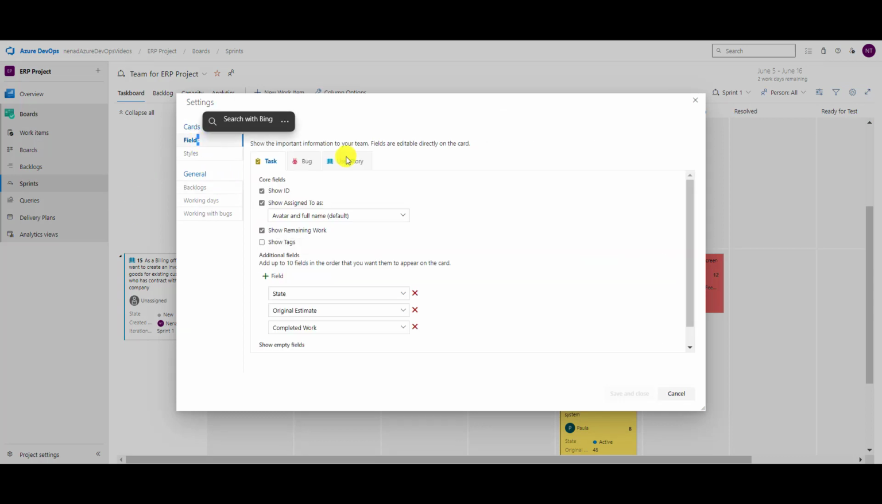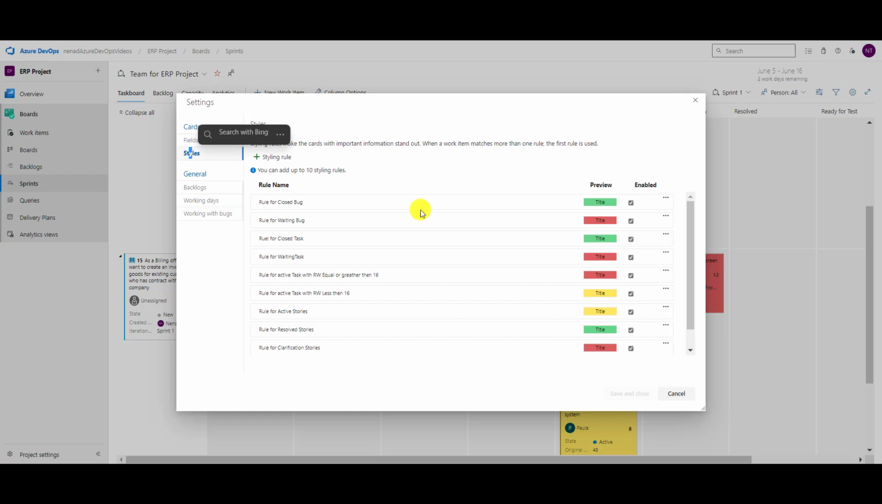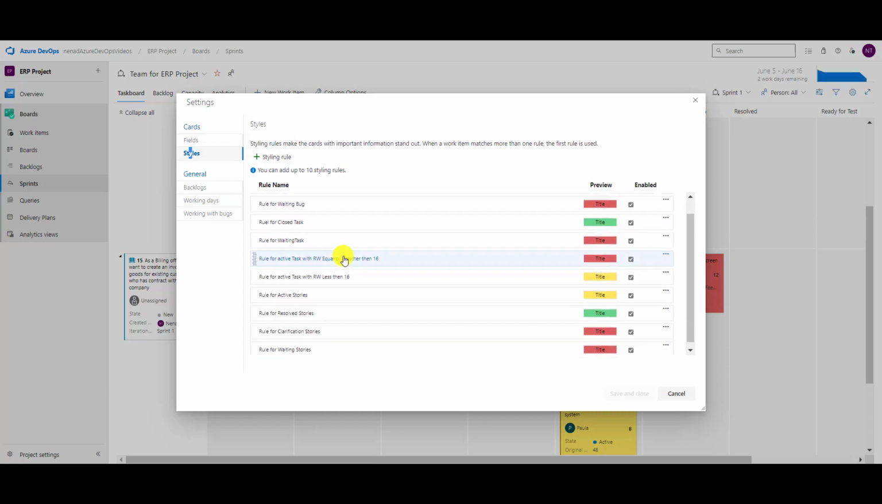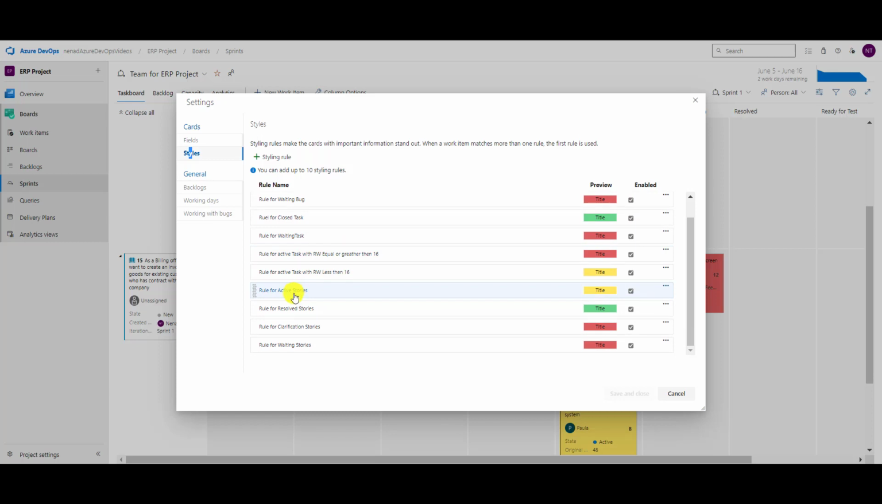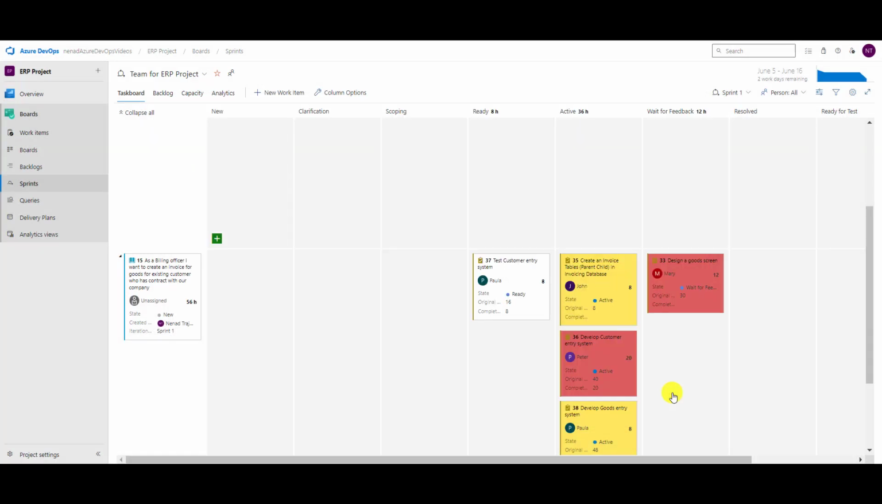And now you will see if I go back here and I go to styles. Let me go here to fields, user stories, and I go to styles. You will see that I have a rule for closed, and I have a rule for active story, which is yellow, a rule for resolved stories, which is green, and rules for clarification and waiting stories, which are red. Now let me cancel this.